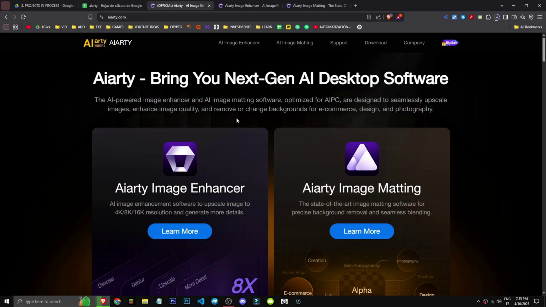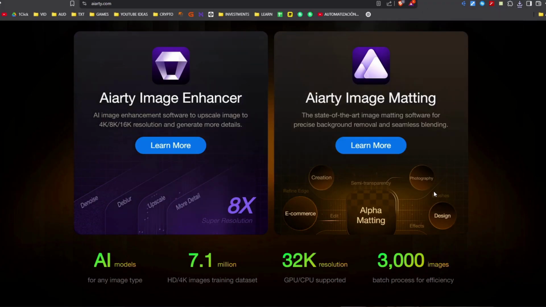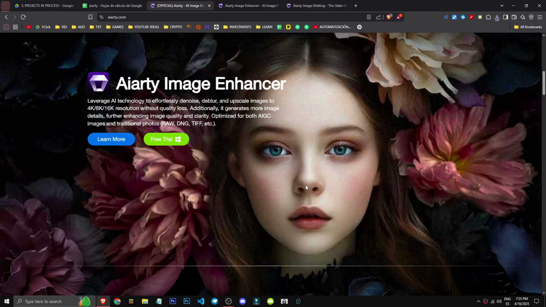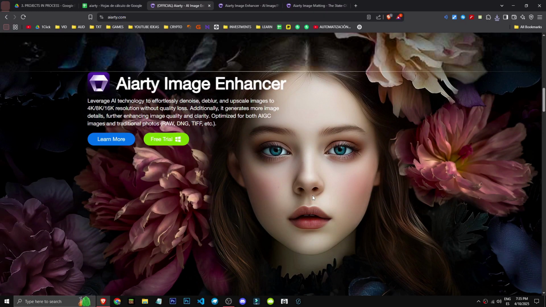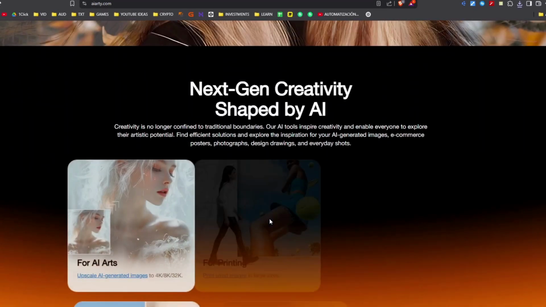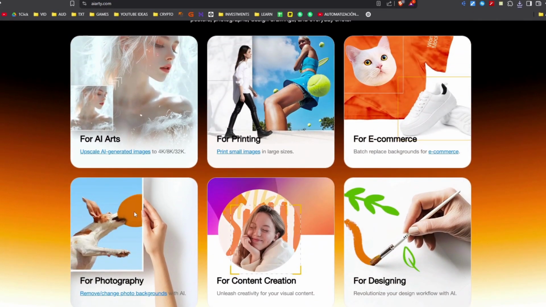It's an AI tool that enhances images and does matting, which means changing backgrounds and more. The enhancer is the best of the two, but matting is more well known. The enhancer basically improves image quality. We'd see a before and after comparison. It might seem over the top, but it's not. I've tested it a lot, and it works incredibly well. The website shows both apps, their features, and what they can do.